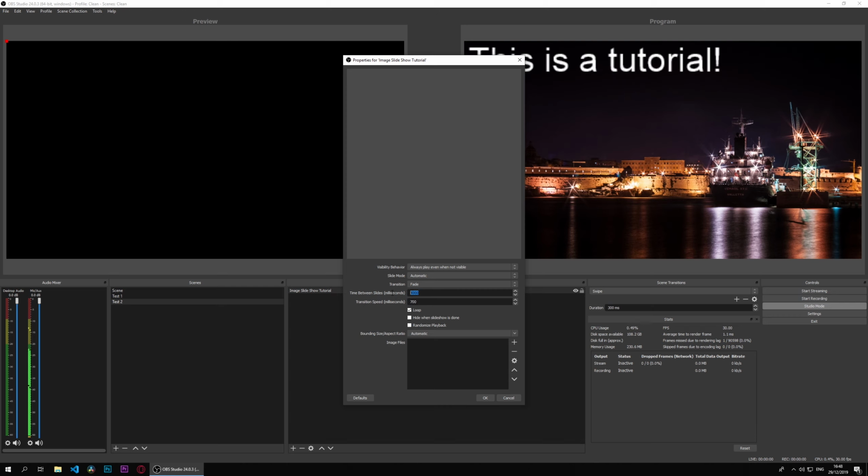So this means for 8 seconds, 8,000 milliseconds, the image will be visible, and it will take 700 milliseconds to transition between one image and another. We can loop it or not loop it, hide it when the slideshow is done, so when it's finished it just hides the source. Randomized playback if we want randomized playback as well. Bounding size and aspect ratio.